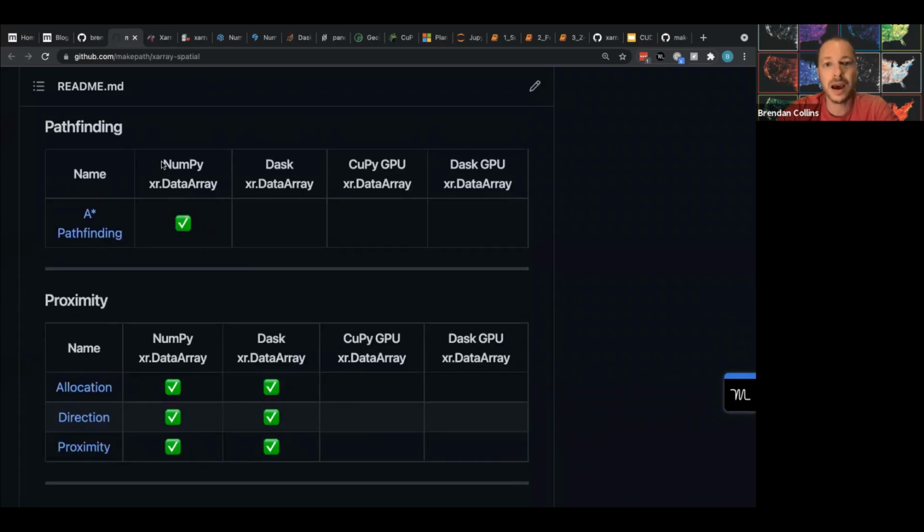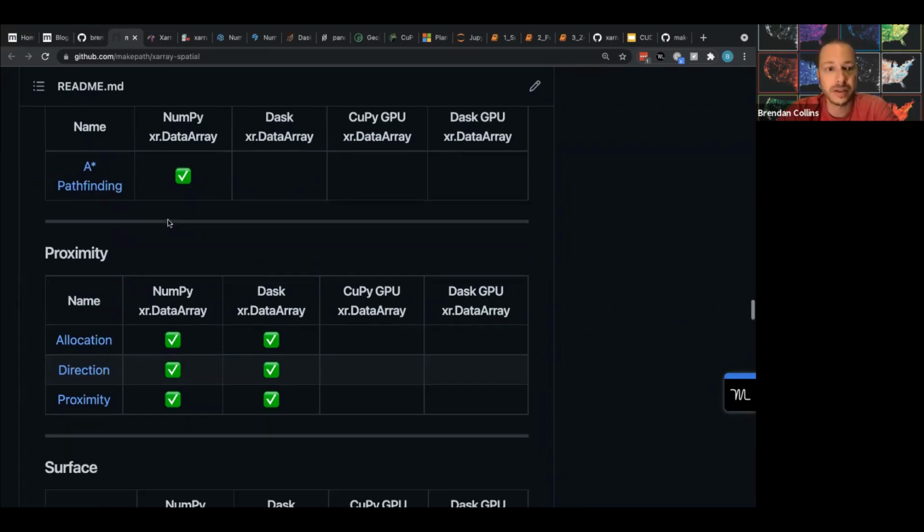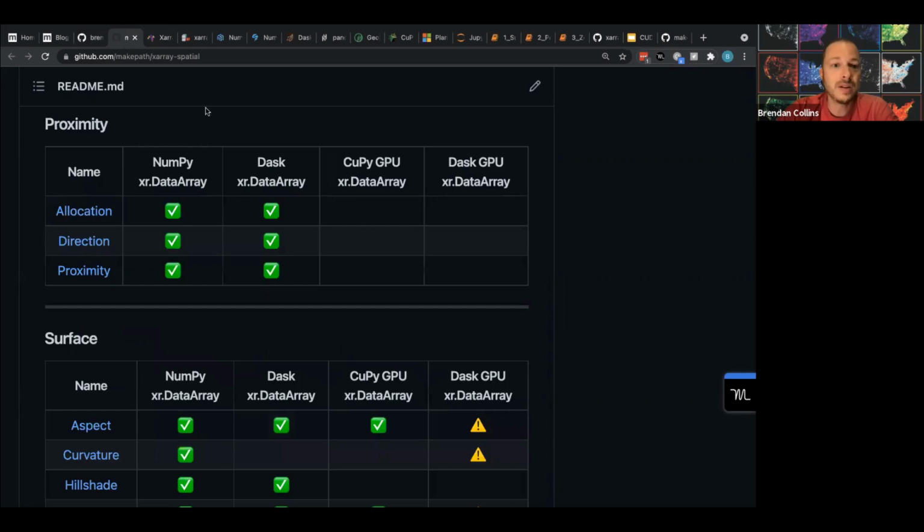So these are the columns here that represent: is this array backend supported for this specific tool? In the case of pathfinding, right now we only have pathfinding available for NumPy. That would be finding the shortest path with potential barriers across a raster surface. Proximity tools, which we break down into 3 different categories of proximity tools.